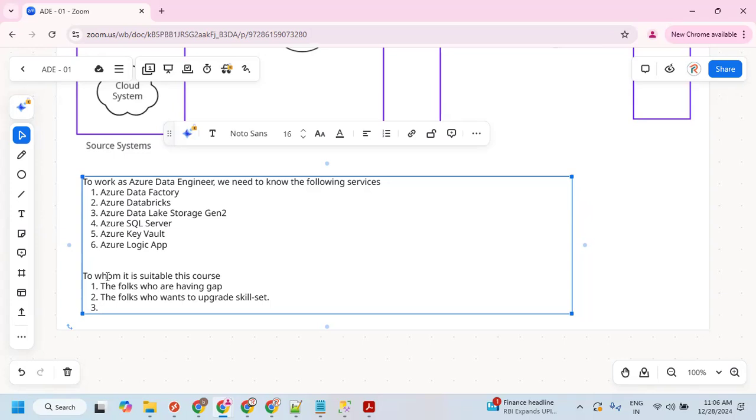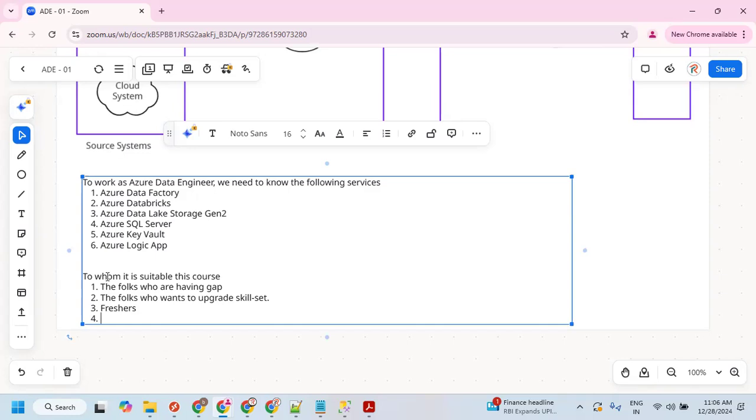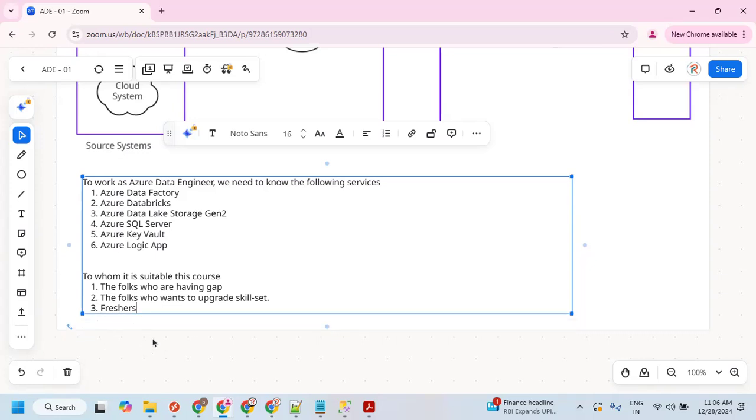And even freshers can take this one. If anyone is a fresher, Azure data engineering, data science, all these are academic subjects for them presently. So as their academic subjects, definitely you can also choose it even if you're a fresher. Okay, so for all these things, it is going to be helpful. And if you want to upgrade your skills from one technology to another, you can get it. And if you're having a gap, then definitely you can choose Azure Data Engineering.